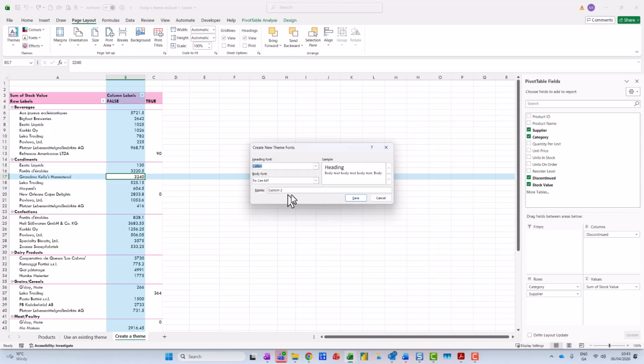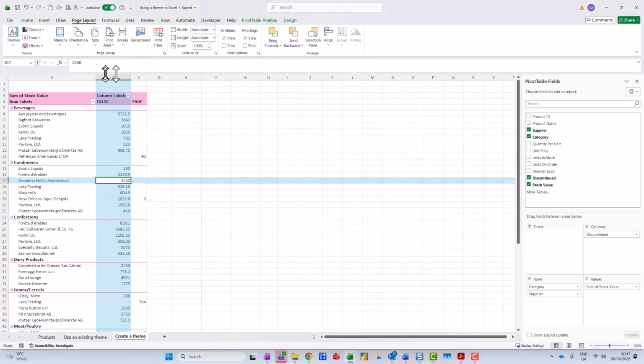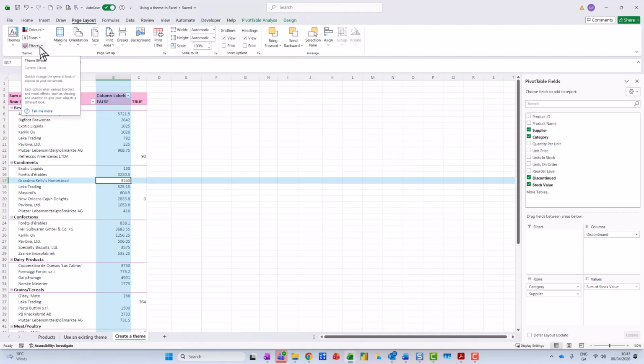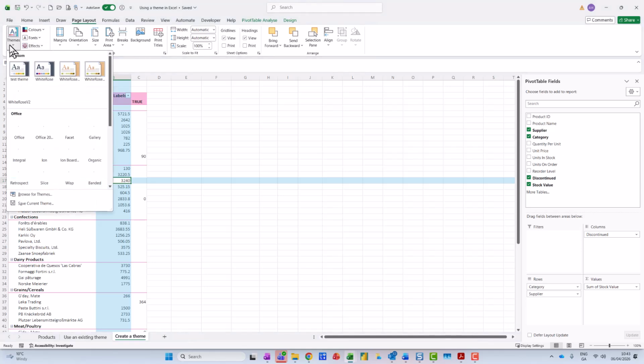Okay, and then I'm just going to choose, let's say, Calibri light. And I'm going to save this as tutorial theme. And then I click save. There's also an option up there that says effects, so I could add other different effects there if I wanted to. But what I'm going to do next is go here to themes, and I'm going to go to save current theme.